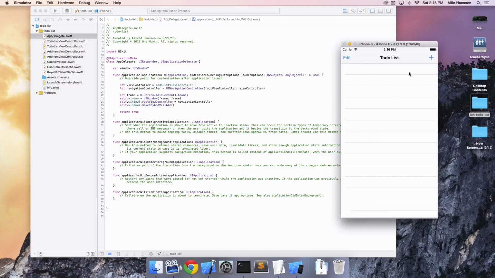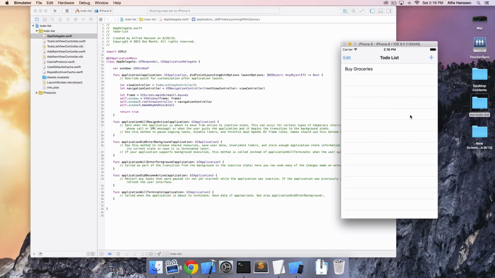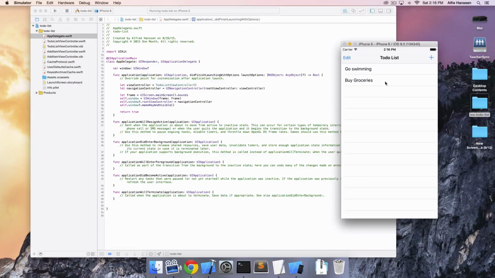I could also decide to cancel. Let's say I thought I wanted to add something. I realized I didn't. But if I do want to add something, let's say I want to enter buy groceries. I can enter that text here on the keyboard, and I can hit done, or I can just hit return. And that item entry view will disappear, and your new item will appear in your list. Let's say I want to add one more item. Let's see. Go swimming. It's really hot out. I really wish I could go swimming today. But it's probably going to rain. Anyway, so I've got 2 items here.